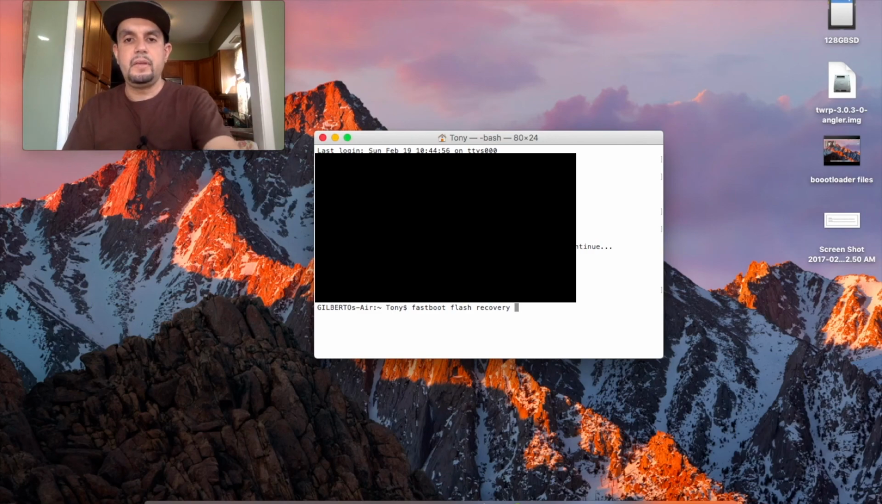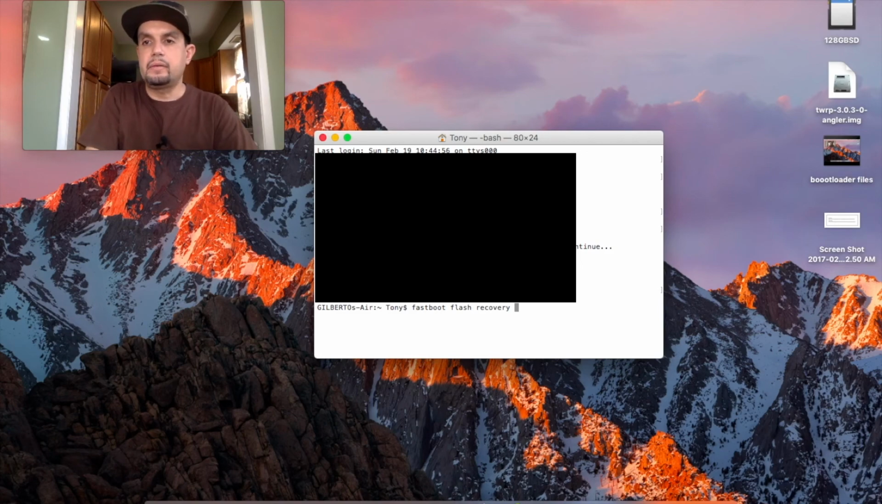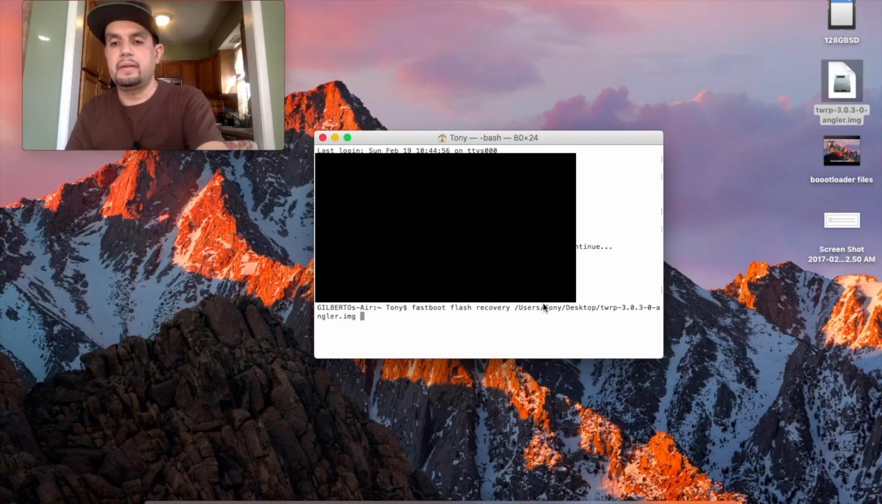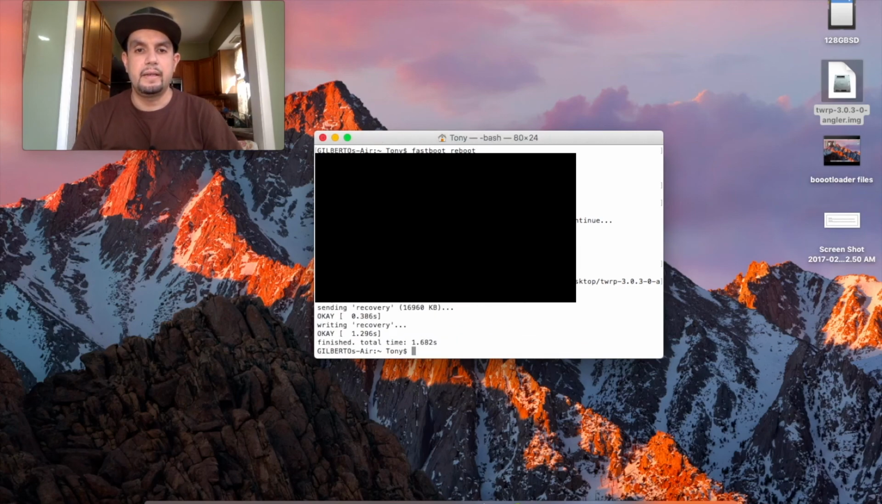So now, once you have entered this command, what you want to do is go to your TWRP that's right here. You want to click it, highlight it, and drag and drop it in there. So this is what I'm going to do. Drag and drop. Boom. So now it's in there, and now you just hit enter. And there it is. It wrote, the recovery is in there. It is written into your software. You can see it's finished. It took 2 seconds.